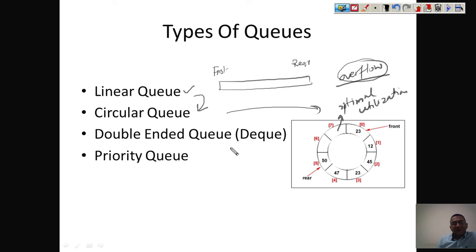Then we have the double-ended queue, we also call it deck. In the double-ended queue, we are able to do the operation at both ends. When we talk about the general queue, one end supports addition and the other end supports deletion, but in the double-ended queue or the deck, you are allowed to perform both operations at both the ends. Then we have another type of queue called priority queue, which is a very important concept and is used in many applications to improve the running time. In later slides we will see all these kinds of queue in detail.